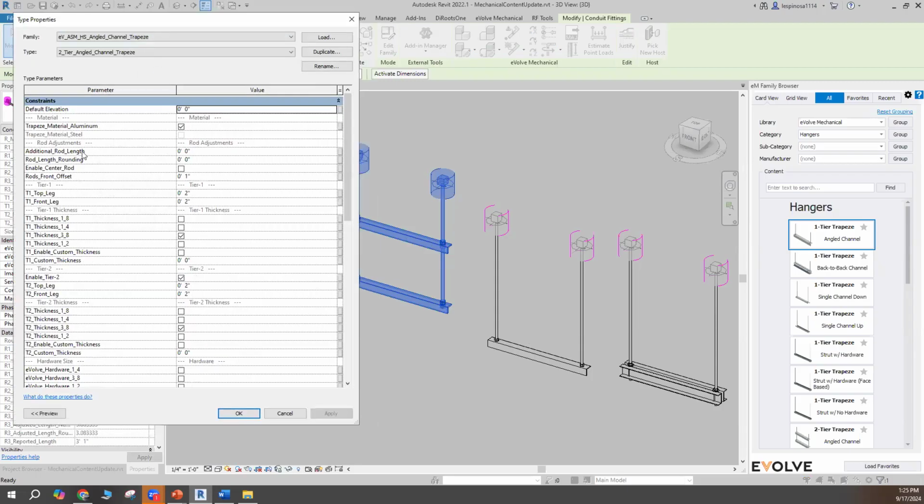But coming up, we have rod adjustments, right? So we can add a constant value. Let's say we always want to add a foot to our rod length or 6 inches. That's what this parameter here is going to be for. Then let's say we always want to round up to the nearest 6 inches or nearest 1 inch, whatever the case may be. That second option there is going to allow us to do that as well.